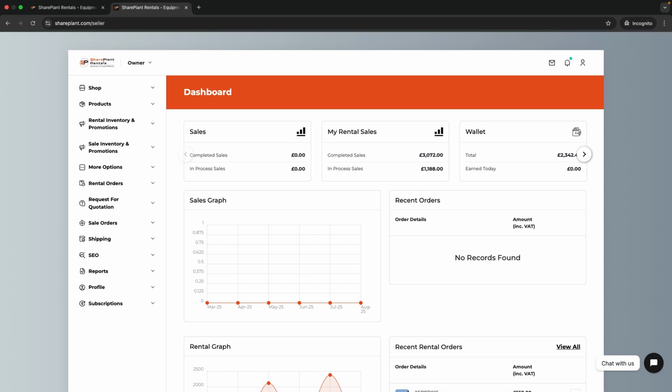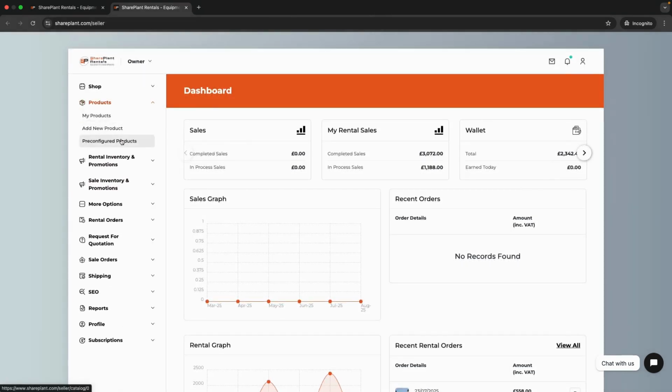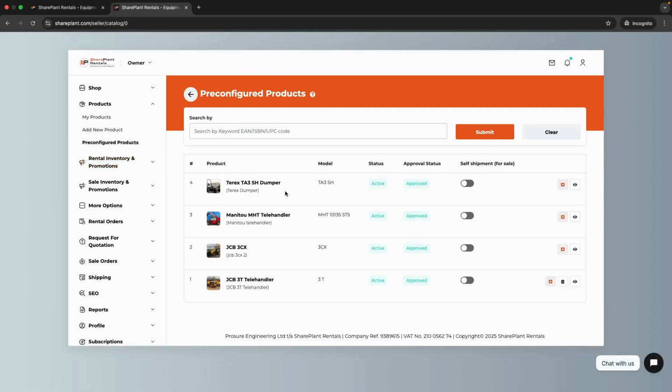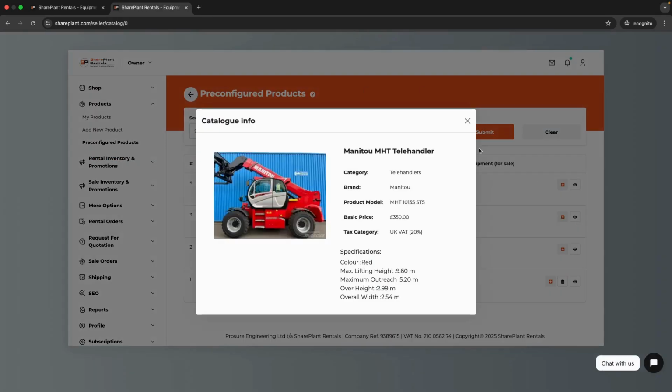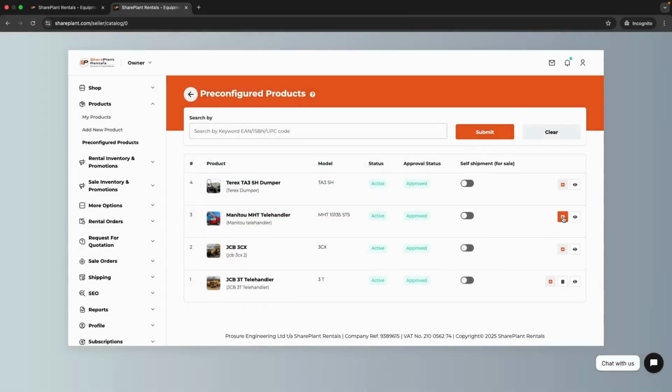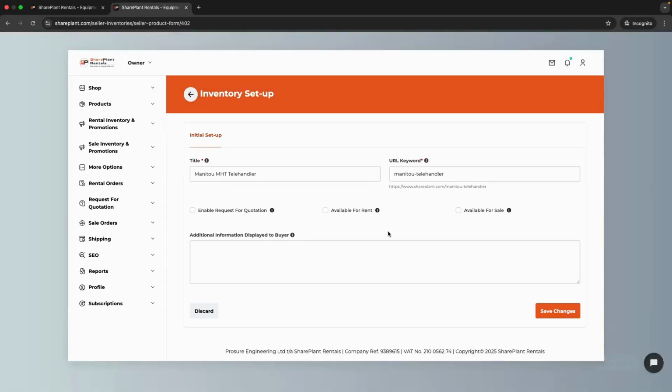Please keep in mind that to use this feature, you must have the exact product that has been pre-configured. To begin, navigate to Products and then select Pre-configured Products. Choose which of the products you would like to use. Now click on the plus button to begin the inventory.